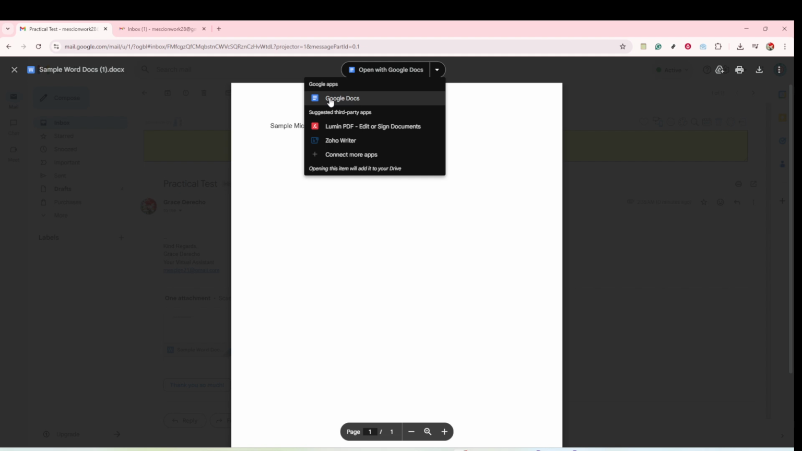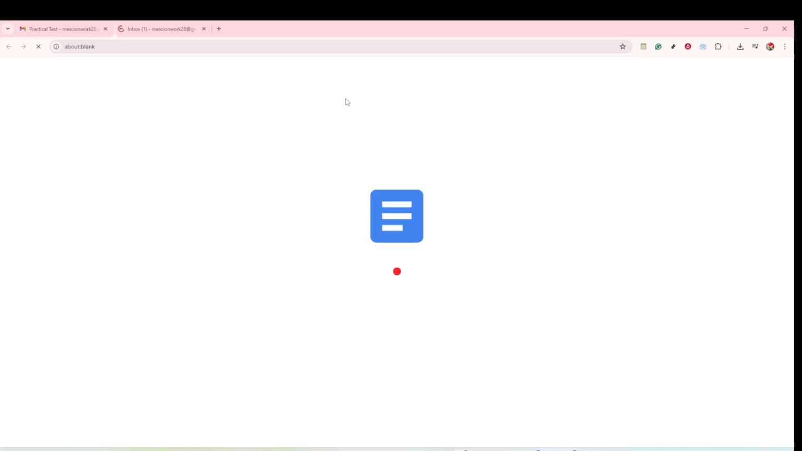When you've located the Word document, look for the small drop-down or Open With option on the attachment tile. Click that drop-down to reveal available apps. Choose Google Docs. Gmail will open the file in a new tab using Google Docs so you can view and edit it right in your browser.